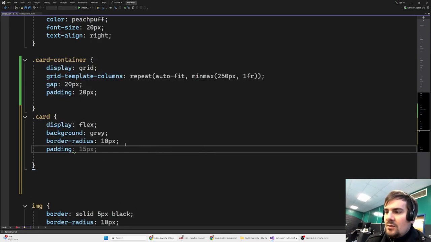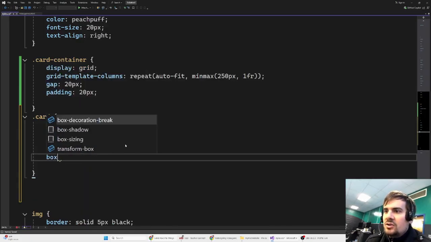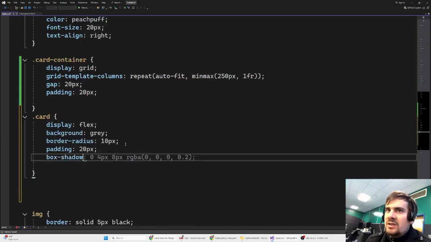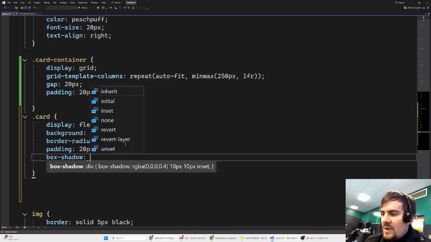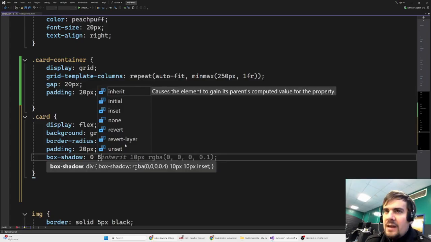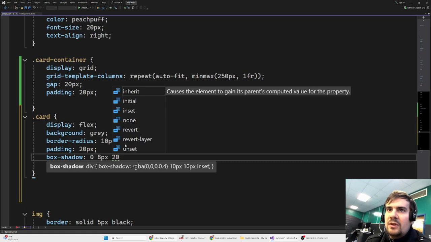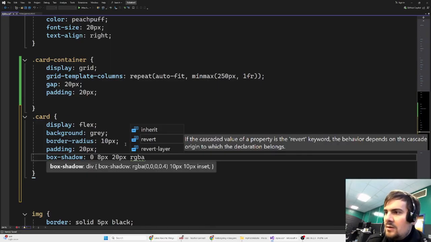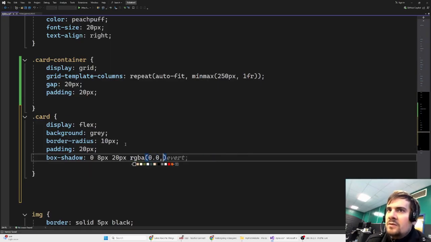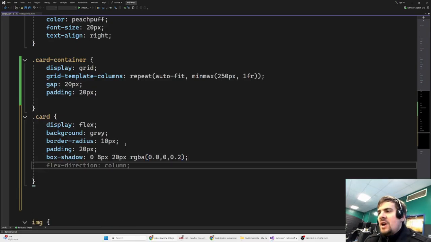Padding 20 px. Box shadow, this is just aesthetic. So box shadow is basically going to put a little shadow around the box, which will look nice. And each of these defines a different property. You can go on W3 Schools if you want to look up specifically what each of these numbers does. This is the color, RGBA 0, 0, 0, 0.2. Alright, so box shadow, that'll create a shadow around our thing.